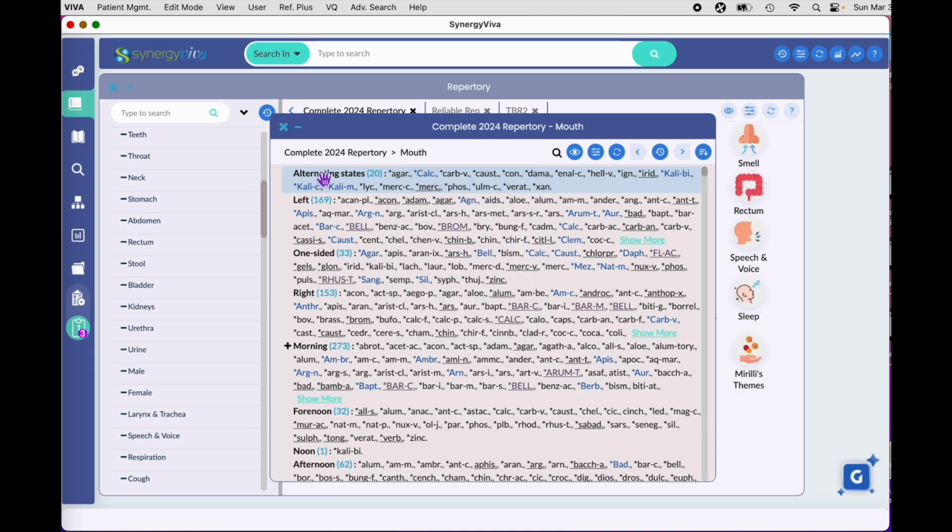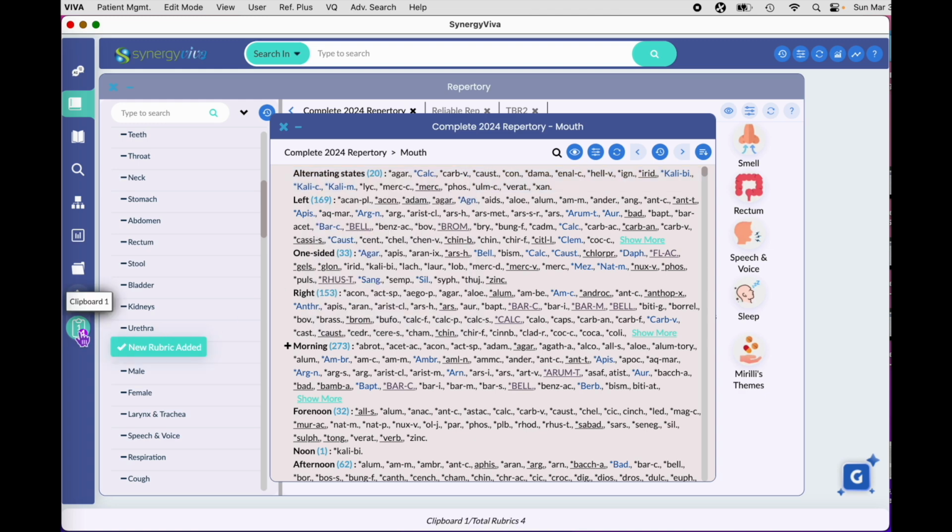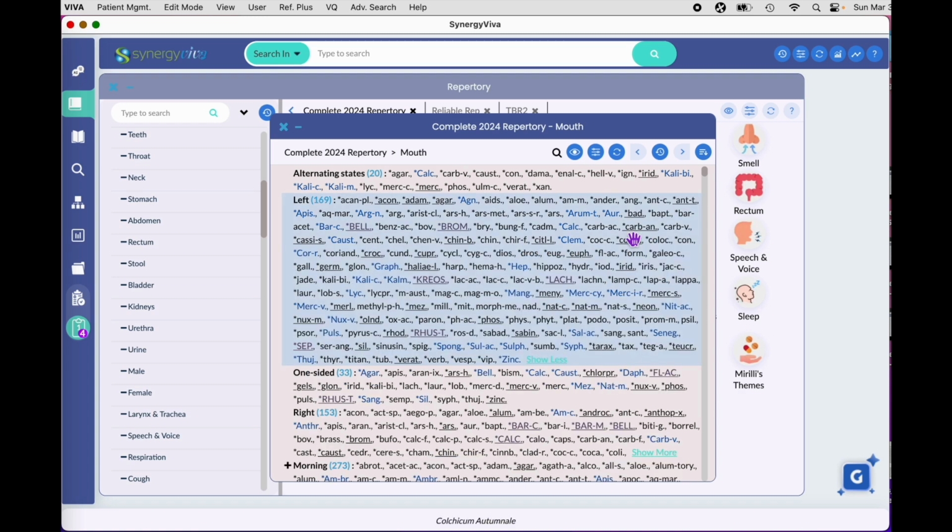And I'm going to right-click on the rubric now. And you get a few more options. View rubric info, search rubric. You can move it to the clipboard. Let's do that. We're going to click here, and you see it went to the clipboard. So there are many options when you get the menu with the right click. One other thing I want to show you here is some of the larger rubrics have a show more. You simply click on it, and you get all the remedies within that rubric.